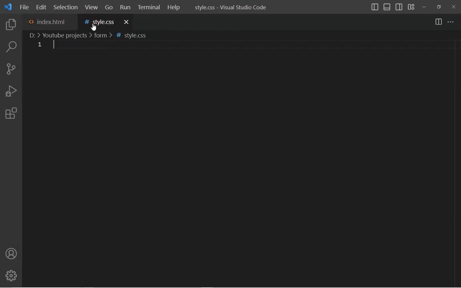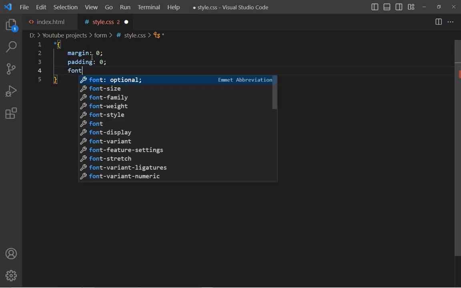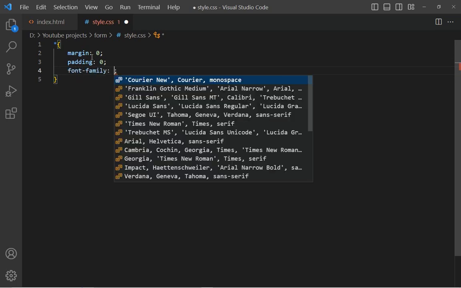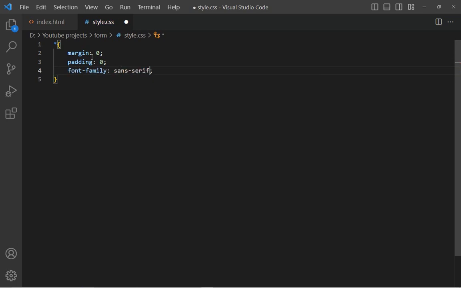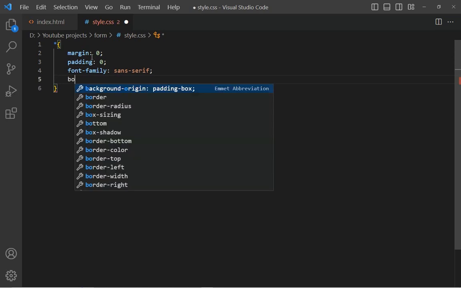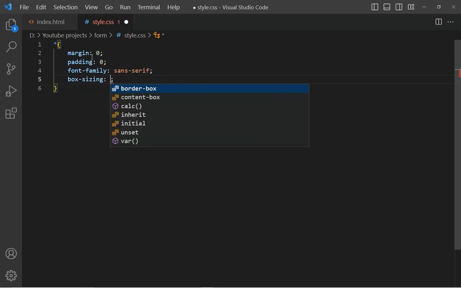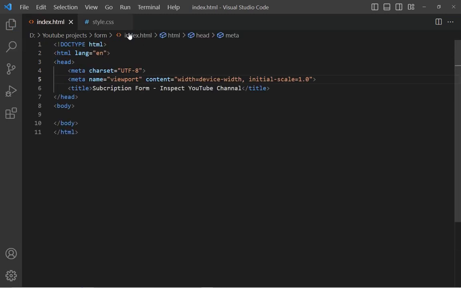And let me come to the CSS file, and we need to type some basic structures. So star, it means all the elements. So margin 0, padding also 0, and the font family sans serif. Box sizing, it would be border box. That's it.